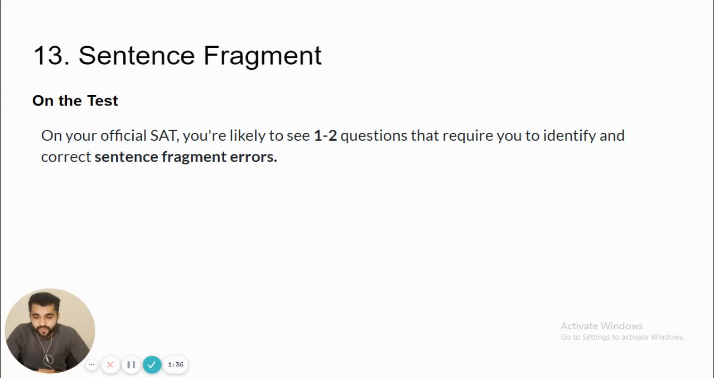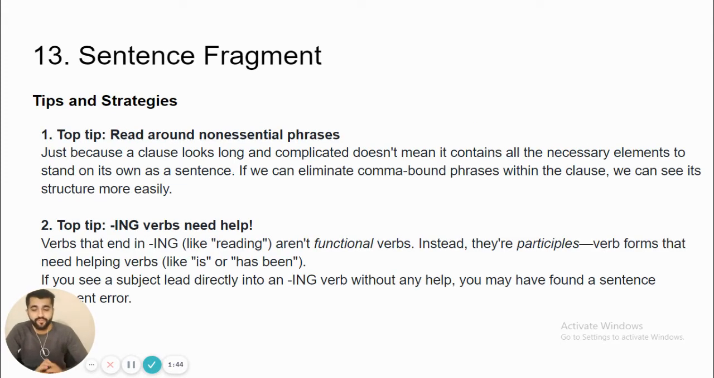How does it appear on the test? On your official SAT, you're likely to see 1 to 2 questions that require you to identify and correct sentence fragment errors. The tips.